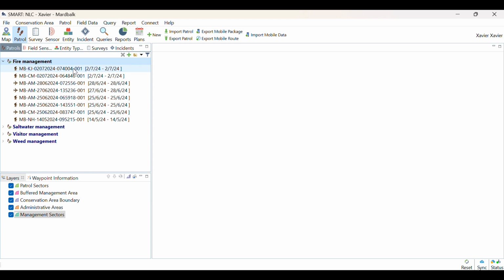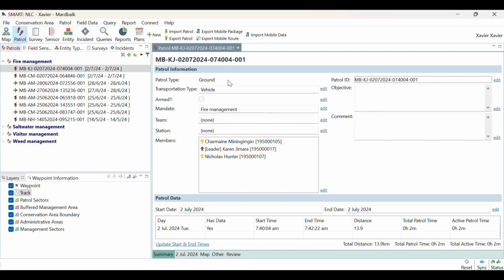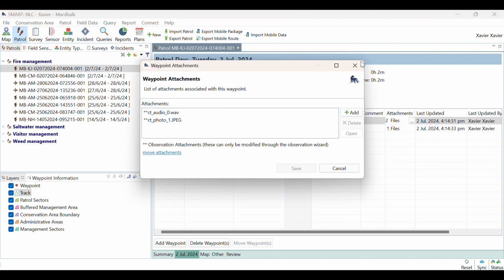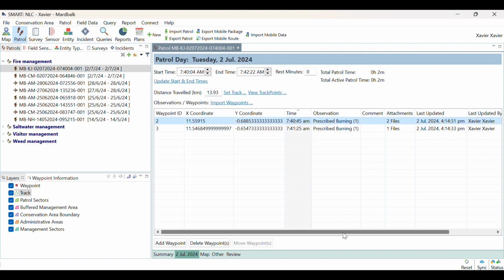Let's have a look at this patrol that we've done. We're going to double click on this patrol. And here I can see it was a ground patrol with a vehicle. It was Charmin, Karen and Nicholas doing some work, starting time. Excellent. I can then at the bottom go to the date itself to have a look at if I've got any observation. Yes, I do have one, and you'll have a full list here if you have some observation. They did some prescribed burning in a specific location. I've got the time. I know that there's probably some photo there for us to look at, or some audio. Fantastic, we have it all.